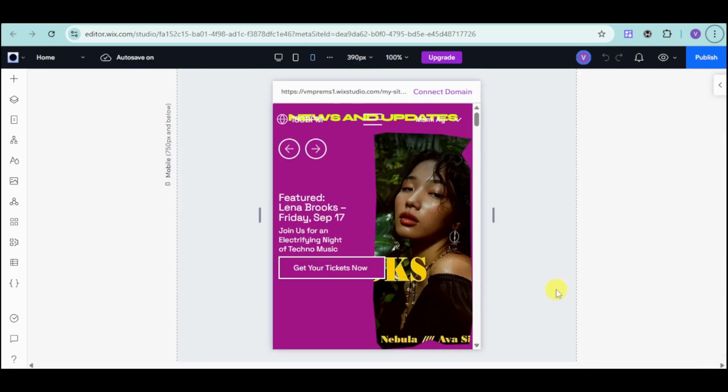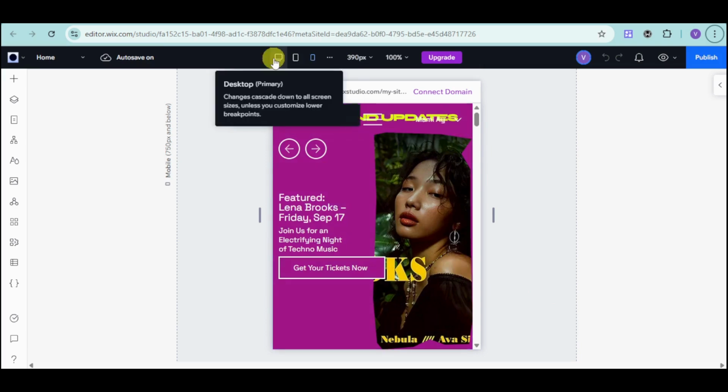And as you can see, this is what my website looks like on the mobile. So it's not yet optimized, so you can head over and edit it according to your liking based on this breakpoint. So do take note that the changes applied to this one will actually not affect the desktop one because they have different interfaces.